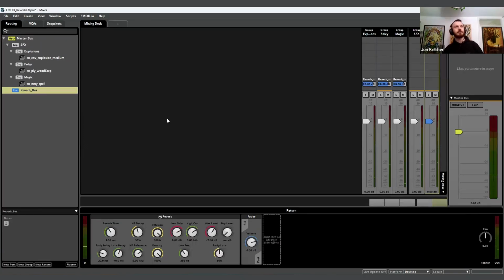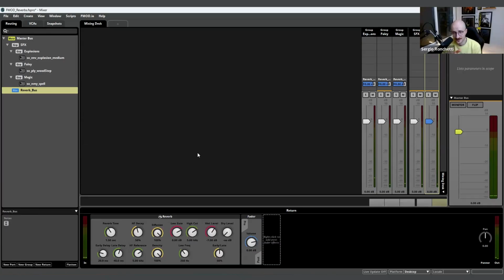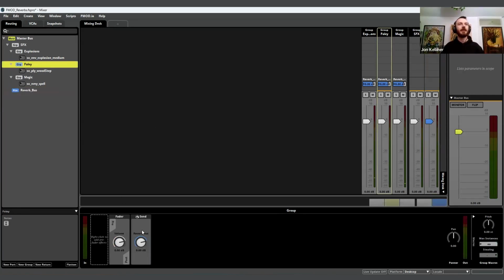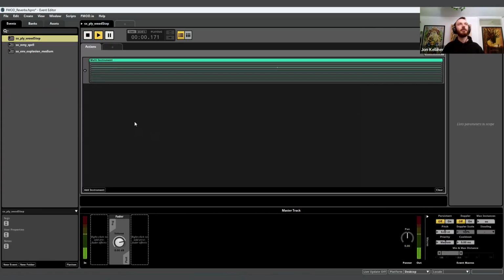And that's great. And now, crucially, you can control the amount that each of these groups is sent to the reverb, because each one has its own send fader. Absolutely. So if we have our Foley bus here and we turn that down because we might not want as much reverb, that feels a lot better.